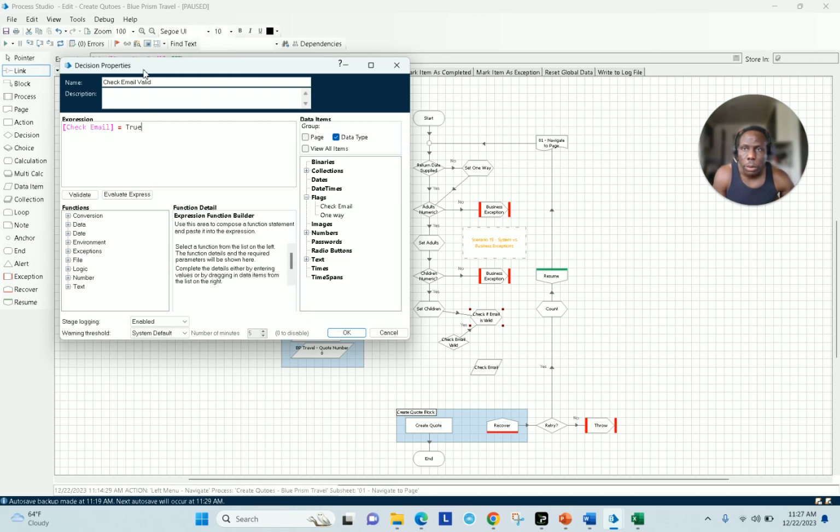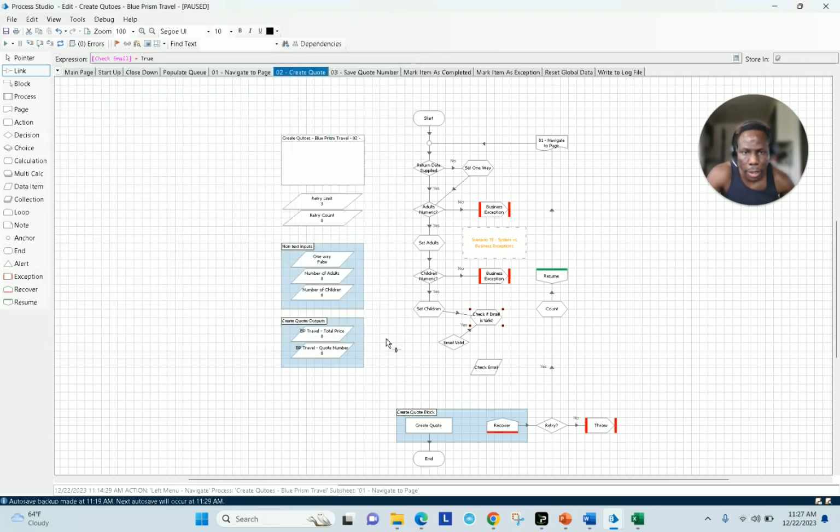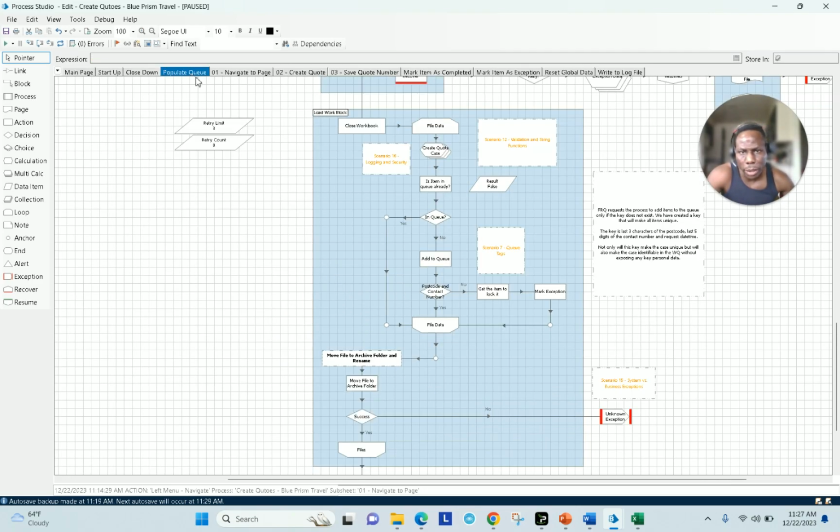So I'm going to give this the name email valid. That means, did you find an at? If it's true, then go ahead and continue to create the code. But if it's not true, then you've got to mark it as an exception and throw some kind of error, similar to what they did here, very, very similar. So if it's not true, I'm just going to copy this. I'm not going to reinvent the wheel.